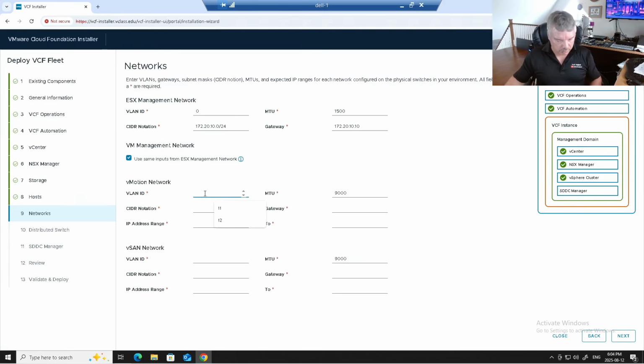Now, what's my vMotion network? Mine's on VLAN 20. My MTU size of 9,000 looks good. Again, here you have to make sure your physical environment supports that. Don't just say, yeah, 9,000 is good and go with it. You want to make sure that's supported. My CIDR for my vMotion network is the 172.20.20 network, and my range is going to start at 172.20.20.51 and go to 172.20.20.59. Again, you put in your appropriate range, and my gateway.